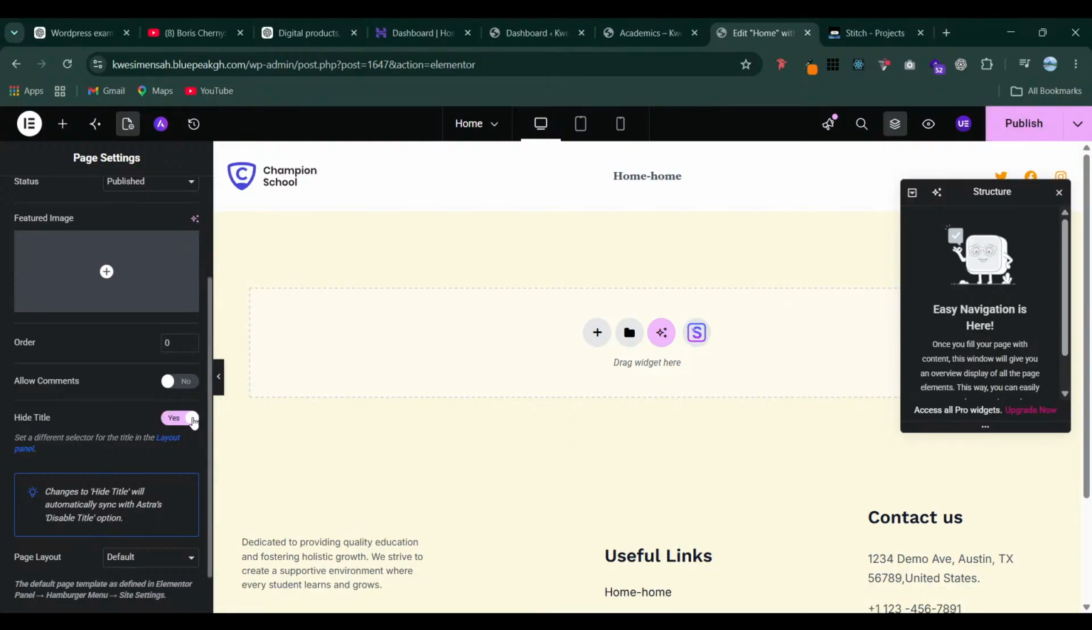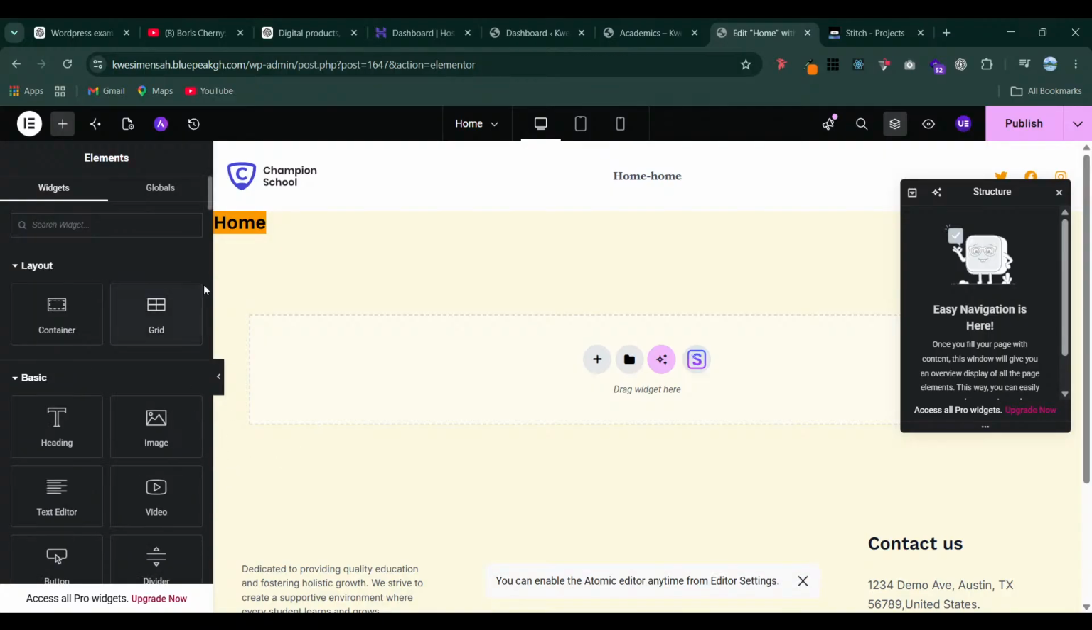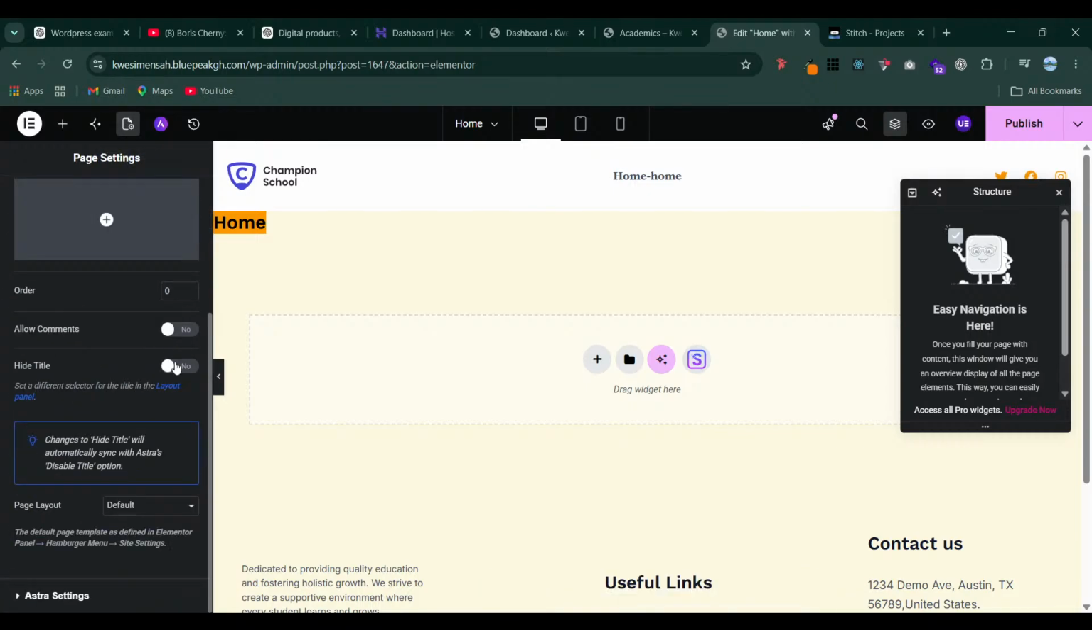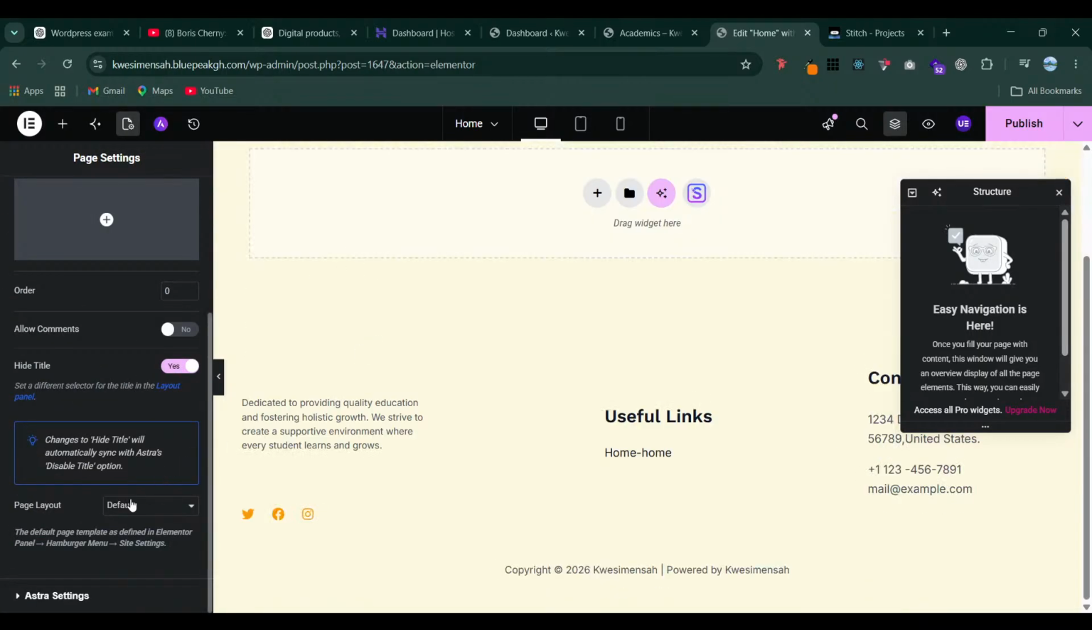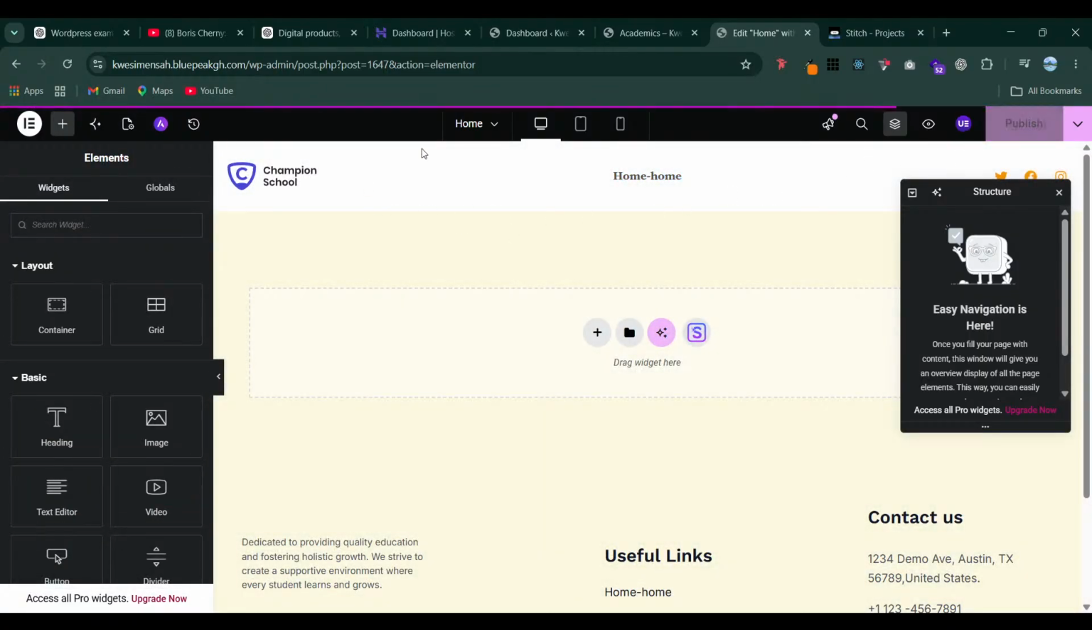So I'm going to hide this big title. This is what I mean. Okay, I'm going to hide the big title. So what I'm going to do is click on page settings and hide page title, then click on page layout and we're going to use Elementor full width. And I'm going to click on publish.